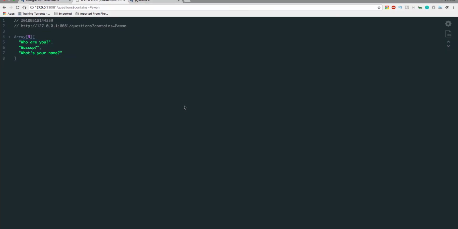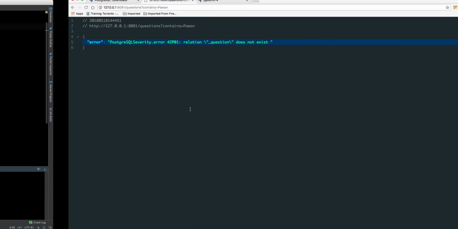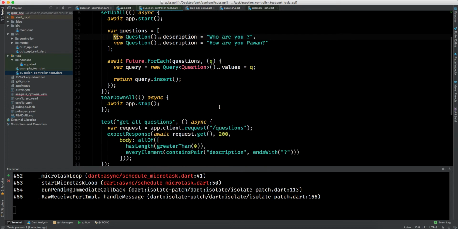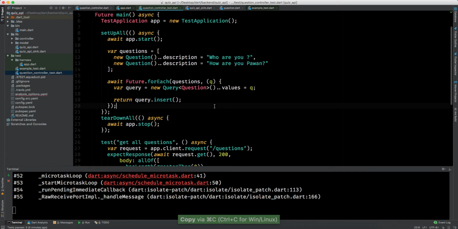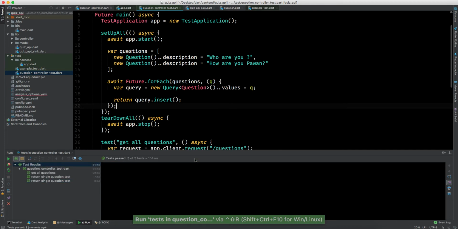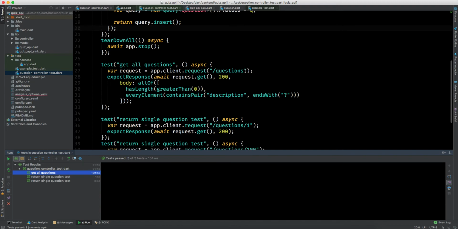Now you can see if I refresh it, it says the relation query does not work, because we have some database connectivity issues, so our API will not work as of now. Our test API will definitely work. So if I run this test, everything will work. But actually we are checking for get all questions, we are not checking for contains string.